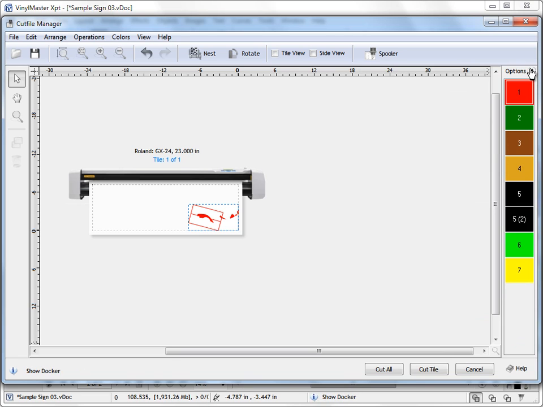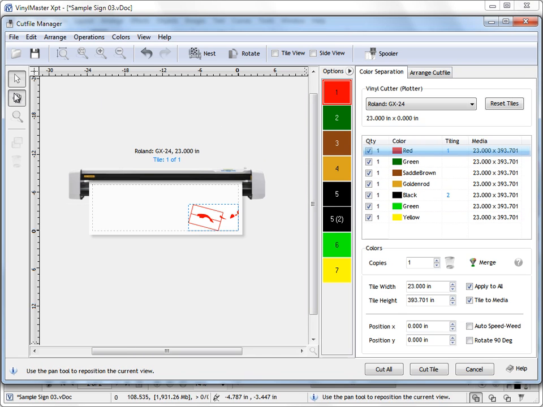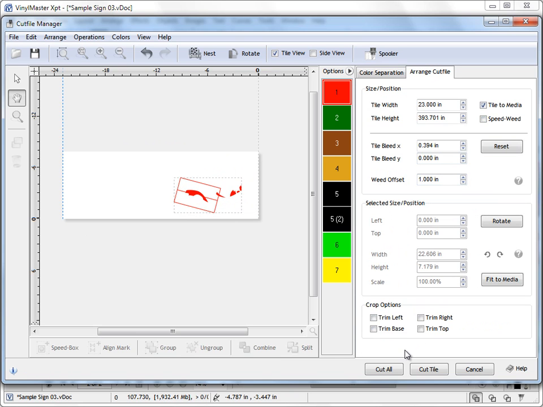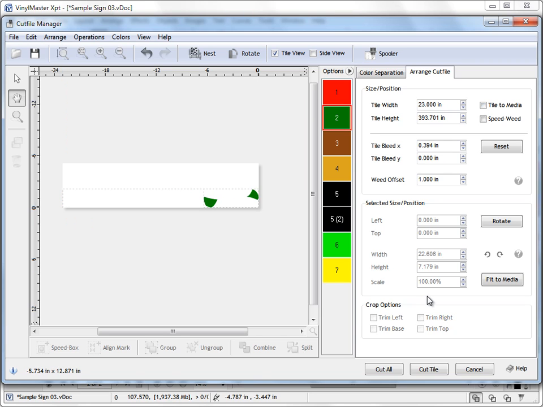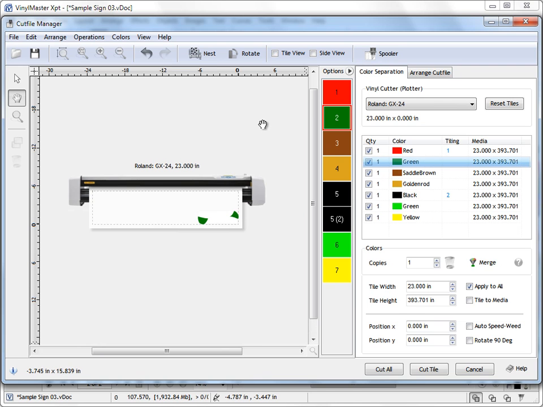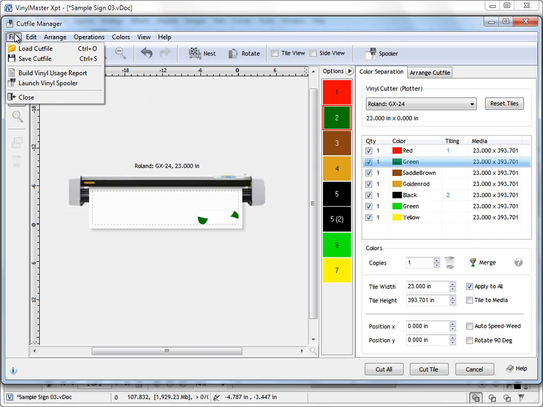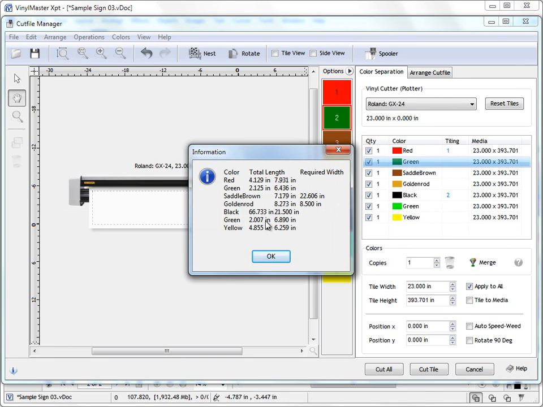And you can use that docker to put these things away like this. You can use the pan tools, and generally all of these tools combine together to give you a lot of control over how you deal with your cut files. And when you're ready to cut, you can either cut all or cut the tile like this, and that will send all of these to the vinyl spooler, and from the vinyl spooler is where you actually send your cut files directly to your plotter. So be sure to look in the menus. If you're ever unsure about where something is, you'll find most of the things up here. You can also see advanced things like the vinyl usage report, sorts of information like that.